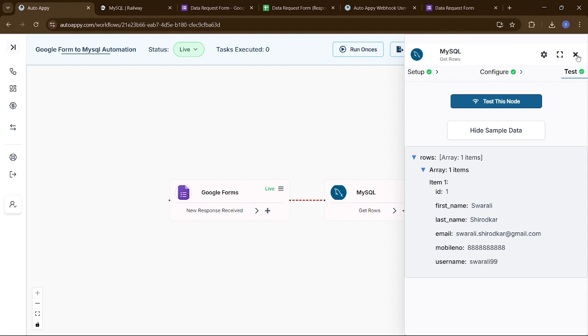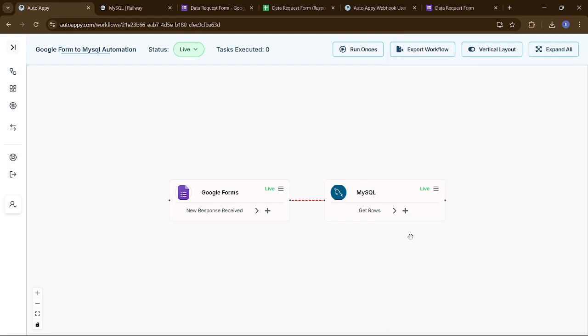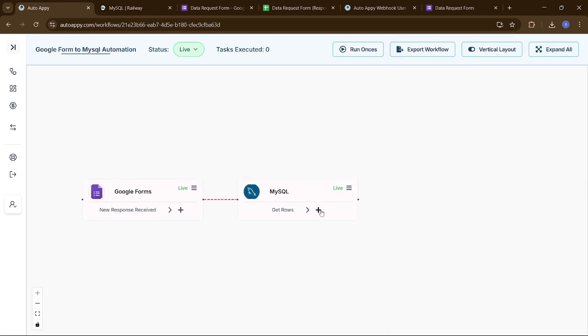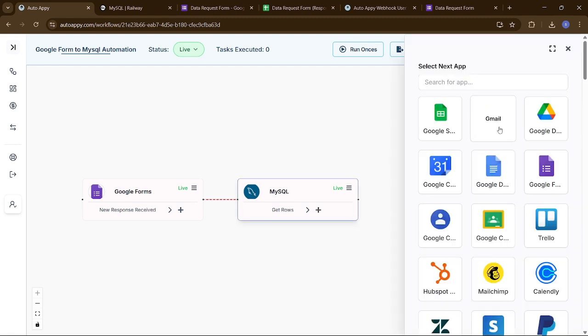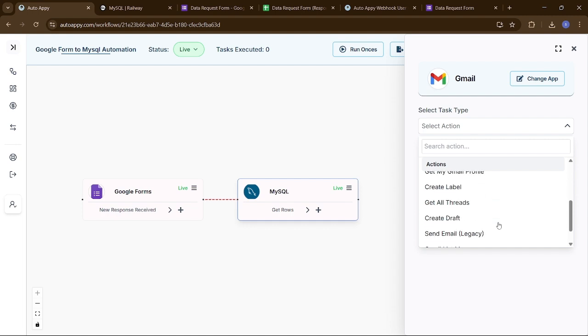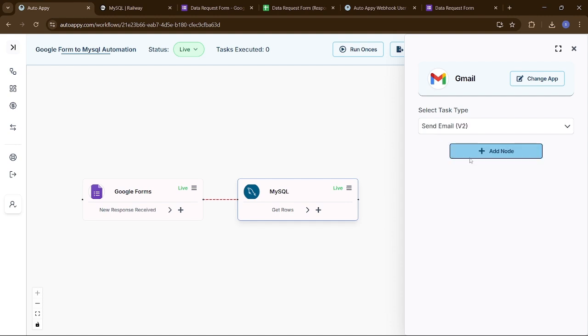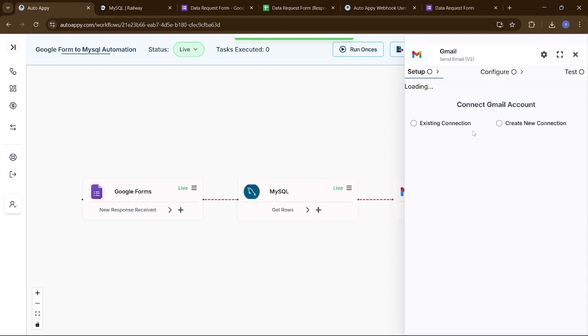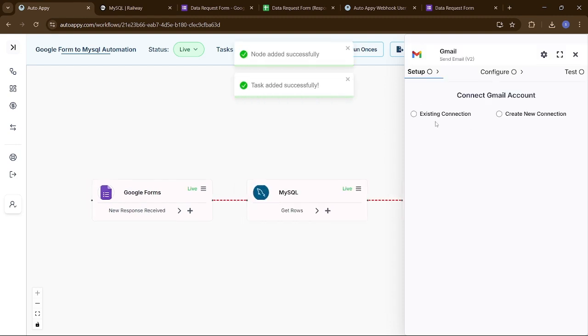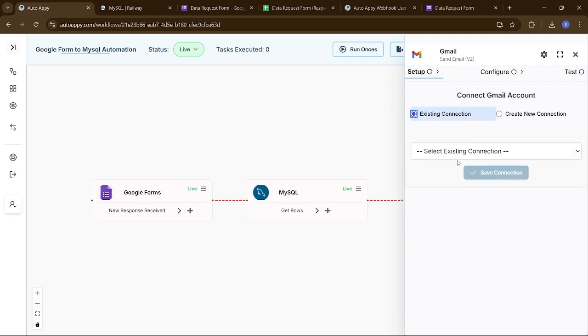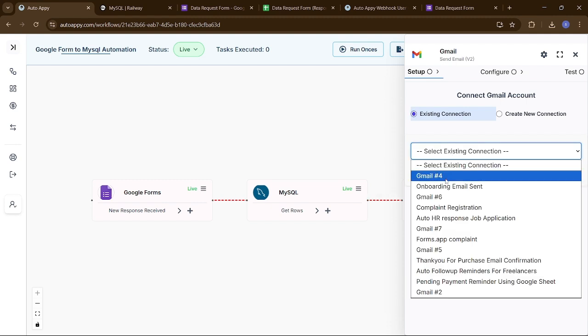Once this is done, we are going to close this, and then perform the final action node, which is adding the Gmail node. I'll go to the add option by clicking this, select Gmail, and in the action tab I will select send email and say add node. Yes, add node. Then I will be using my existing connection, because I already have a Google account and also an account with AutoAppy. It's the same account, so I'll just say existing connection.